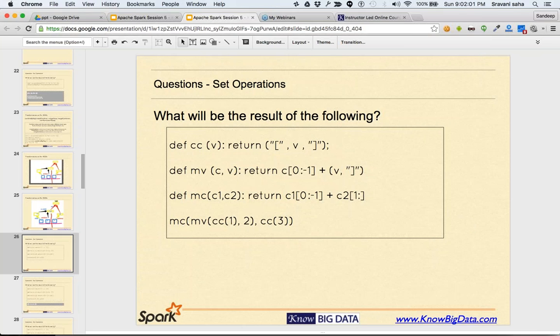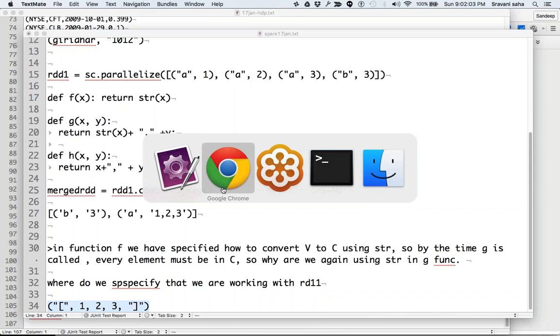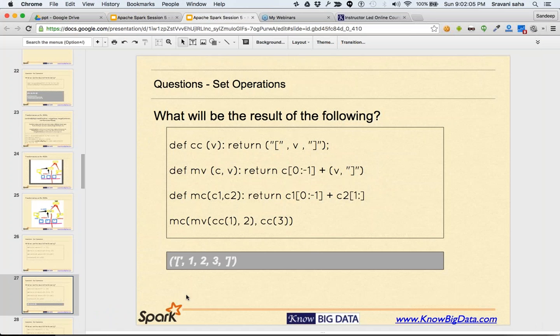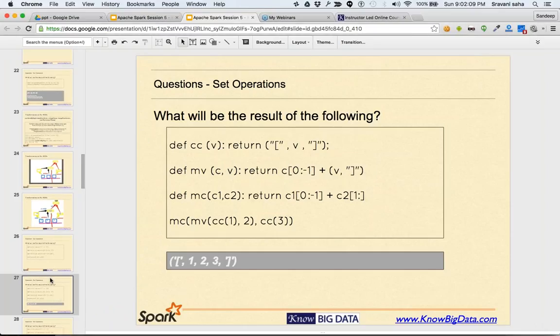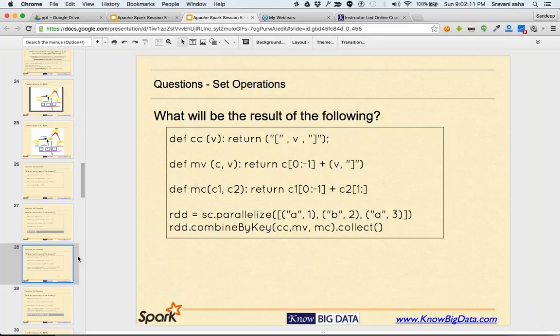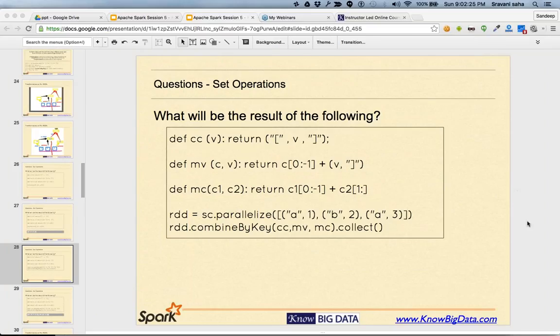Yes, brilliant. So this is the result we are going to get. Good? In the same way, what will be the result of the following? When we say RDD dot combine by key CC, MV, and MC, what will be the result of this one?